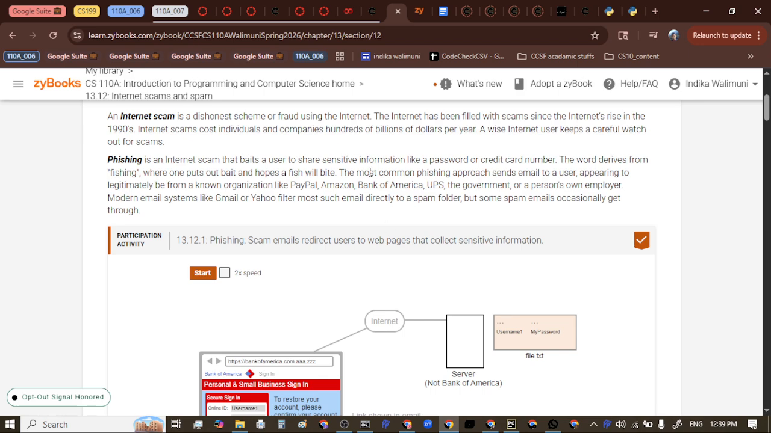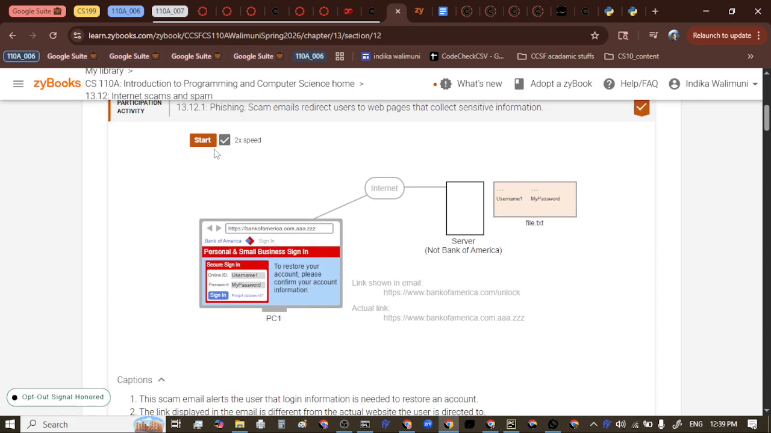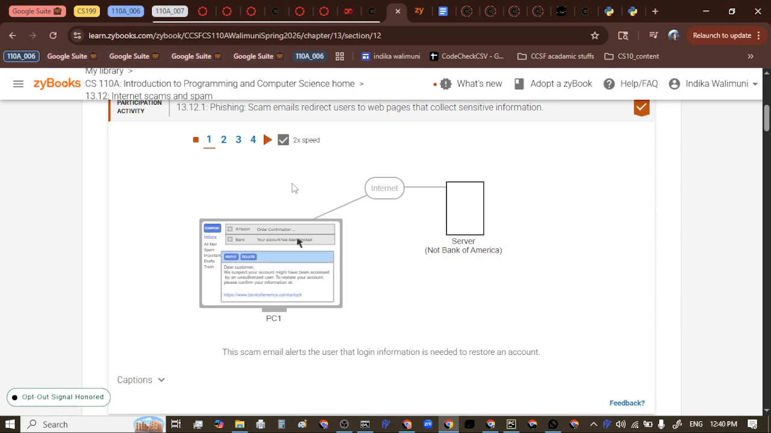If you play this one, this is supposedly Bank of America, but it's not actually Bank of America. It's actually AAA. Remember we saw this earlier in the internet discussion. So this is the disguise. But people usually have a low attention span and don't pay attention to this and say, oh, this is Bank of America and I'm actually logging into it. So you enter your information into that.